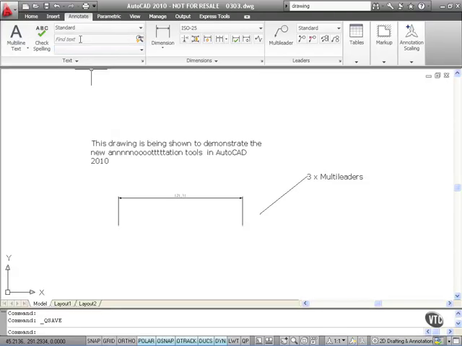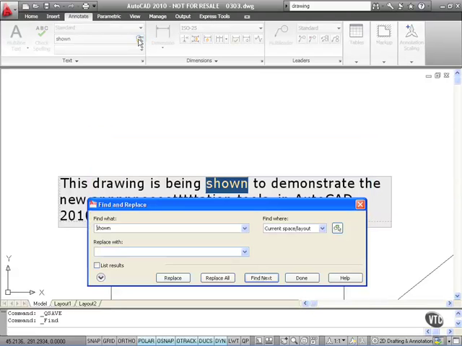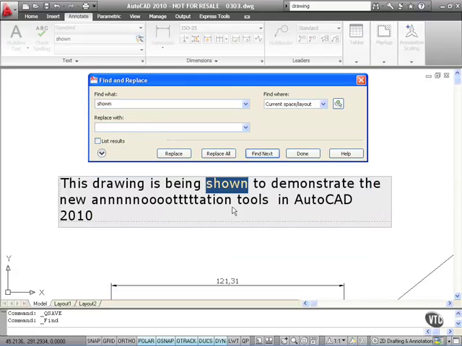We go up to find text here, type in the word shown, make sure it's spelt correctly, otherwise it will find wrong incidences of the misspelling of the word shown. And all I do is click on this little magnifying glass here. It'll automatically go to the text, highlight it and highlight the word shown. And it's found that in the current space layout here.